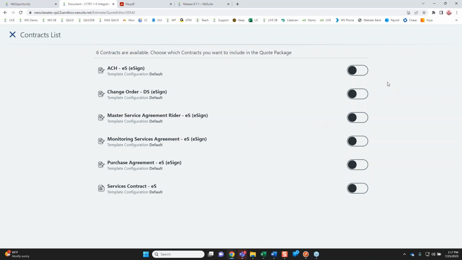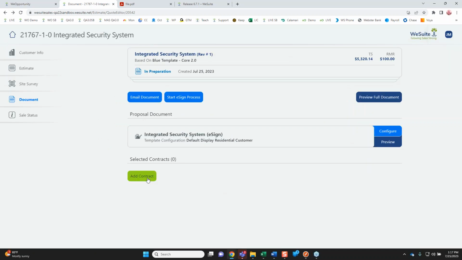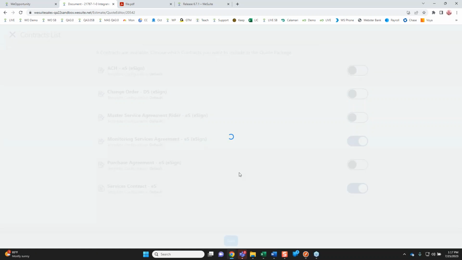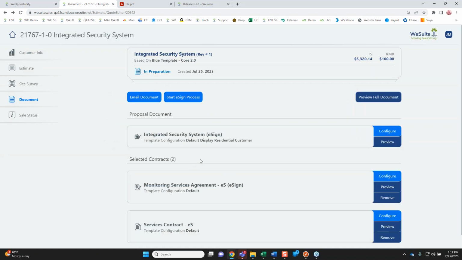Basically the equivalent to dragging them over from the left side to the center. You're going to turn on the contracts you want. So let's do the monitoring agreement and the service agreement. And that didn't check for me. And now you'll see these two contracts along with the proposal. And those will have the same options, preview or configure and fill out a scope of work or change some checkboxes or something like that.